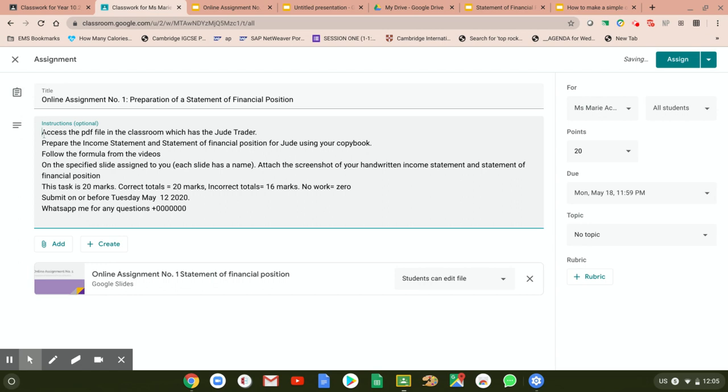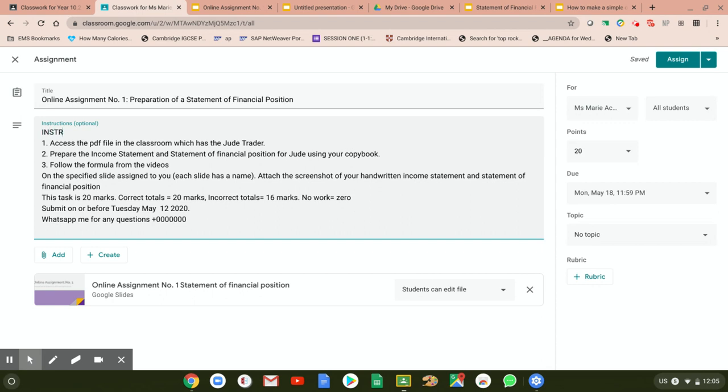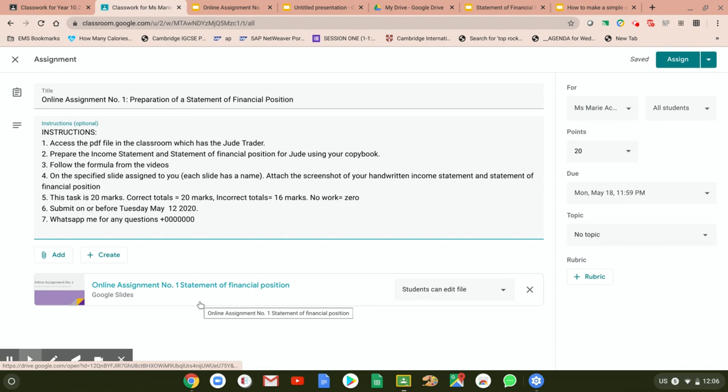Then just arrange it a little bit or make some corrections. I usually type here for the first part, instructions. So they access the file, and it's basically the same thing as what you explained in the second slide. But you know, students, it's better to keep on repeating them. So this is it. Main thing, if you want them to collaborate, you use students can edit file.